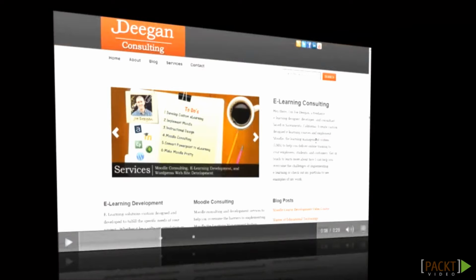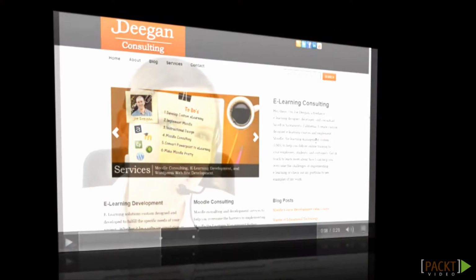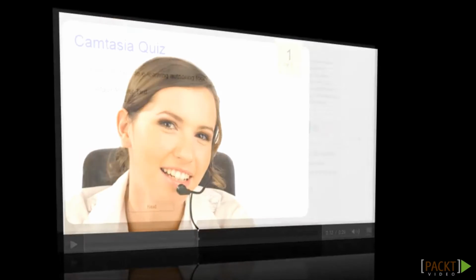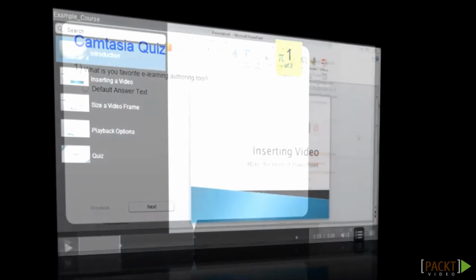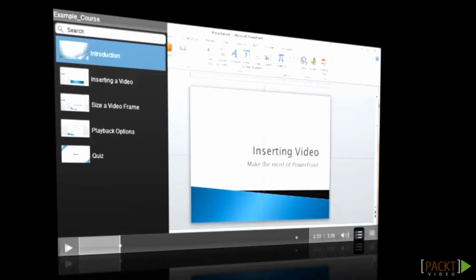Camtasia Studio is a great tool that makes it easy for teachers, corporate trainers, and subject matter experts to create interactive videos and screen recordings for e-learning courses, or as performance support resources for instructor-led courses. In this course, we'll go beyond the basics and you'll learn how to overcome challenges specific to e-learning.